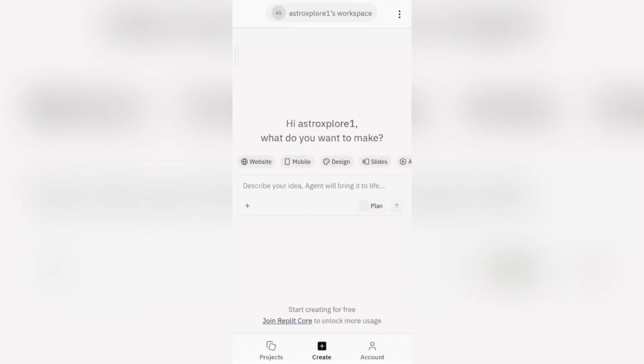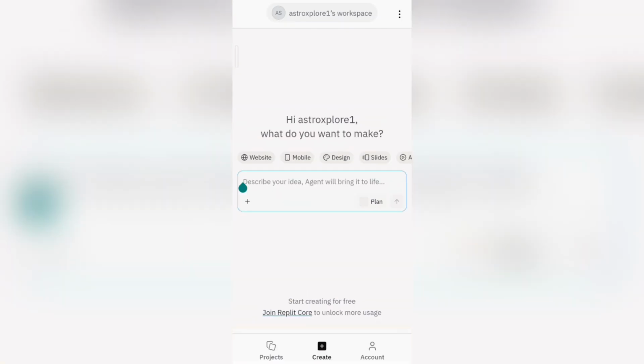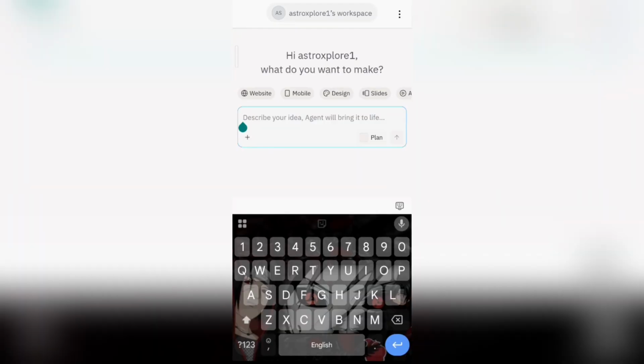In this video, I'll show you how to build a mobile app using Replit on your phone. First, download the Replit mobile app from the iOS App Store or Google Play Store. Once it is installed, open it and sign in using your existing account. If you do not have one yet, you can sign up using Google, GitHub, or your email address.